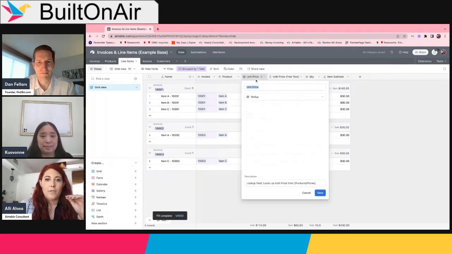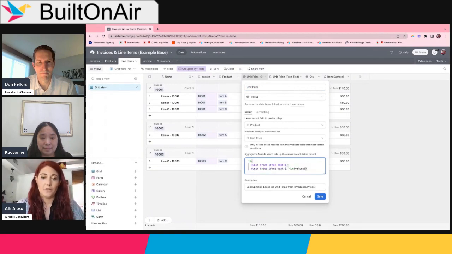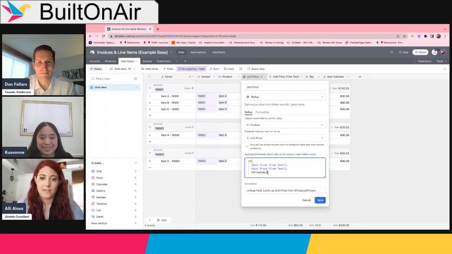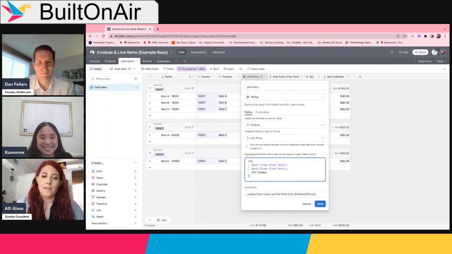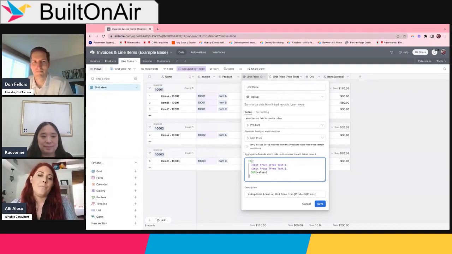And if you look at my formula for unit price, I'm essentially saying, this is another little known fact I talked about last week on the show, is you can actually write if statements and other formulas inside of your rollup fields. So this saves you from having to have multiple formula fields across the table. So basically I'm just saying, if I have unit price free text, if I have a value in that field, then I want to use that value. Otherwise, I want to just use the sum of whatever the unit price is for the product that I'm linking to.